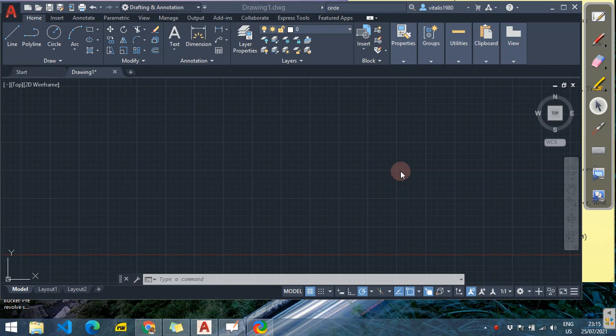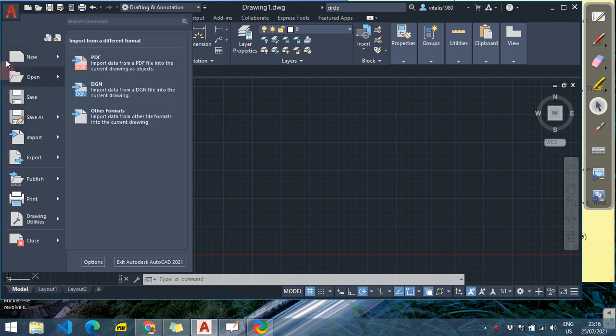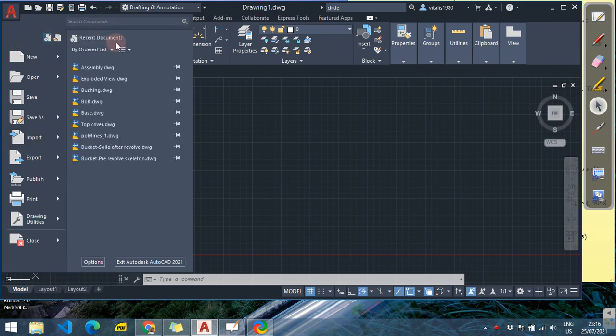Hello everyone. Today we'll talk about the AutoCAD graphical user interface. The first thing we'll discuss is the application button. When we click on the application button, we get the application menu. There you see a file handling menu that deals with new, open, save as, etc. You can even see recent documents, and you can search for commands here.